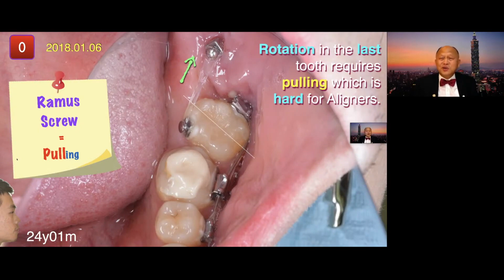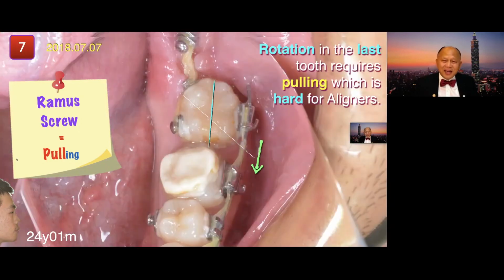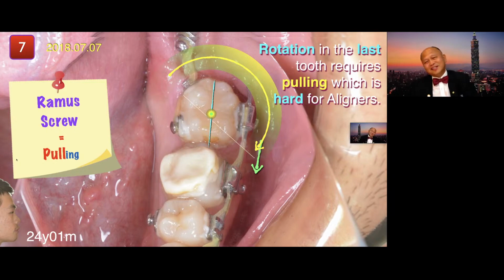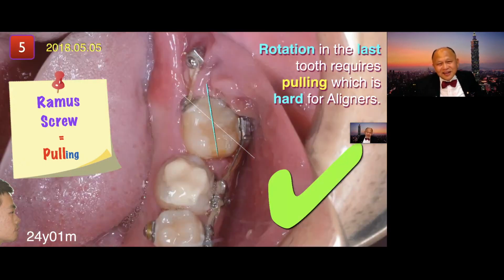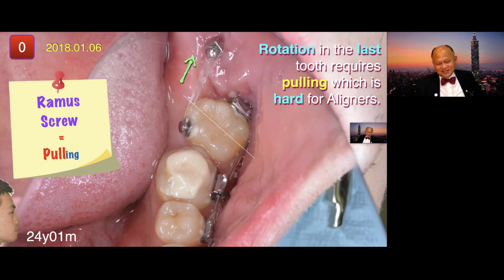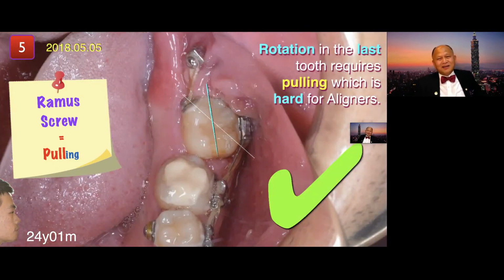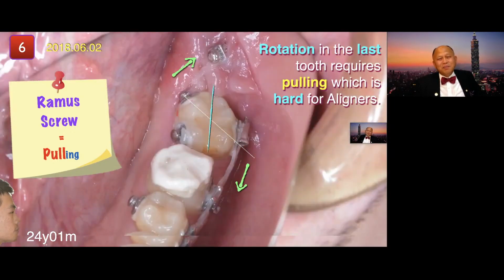I put a Raymond screw, hook up this power chain with the button, and that produces a moment, and this moment will rotate the molar. And 7 months later, that's what we got. Isn't that amazing? We start like this, and with this Raymond screw, the pulling mechanic, that's what we get.